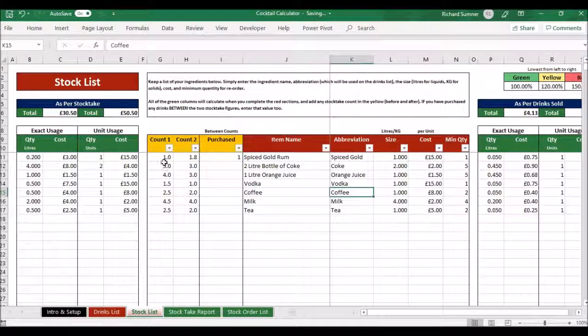So what it's essentially said here is you counted 1 bottle at the first stock take. Now you're counting 1.8 bottles. You bought 1 bottle, which means you've used 0.2 bottle, and there it is, 0.2 liters. So that is essentially what that is showing. So this shows your exact usage based on the stock take, and that shows the unit usage. So if you use 0.2, it says, well, if you want to replace that, you've got to buy a bottle. You can't buy 0.2 of a bottle, so it just basically rounds everything up.